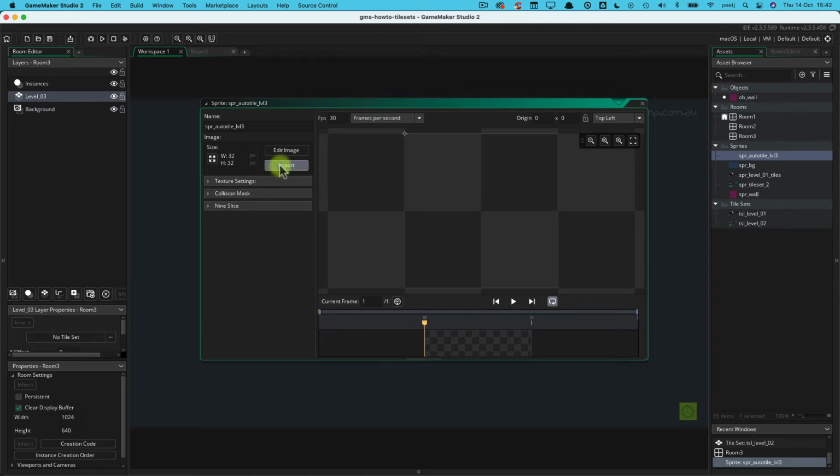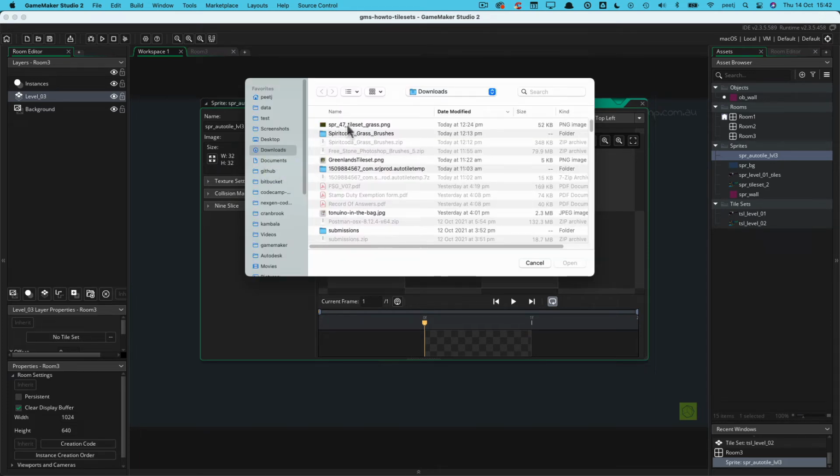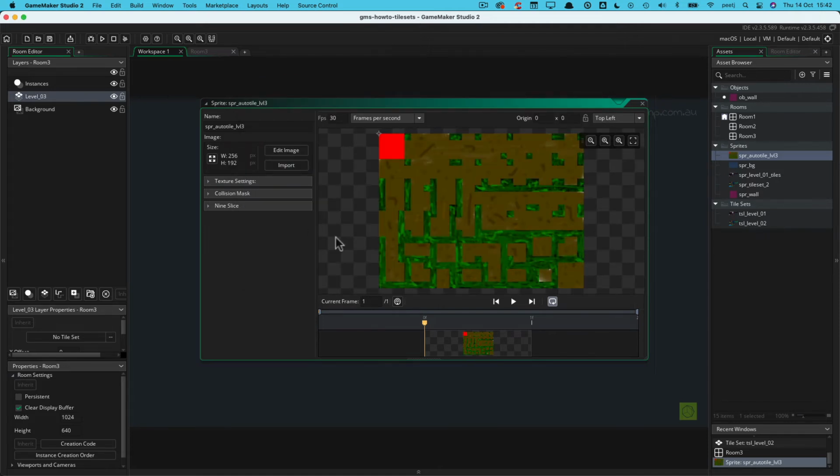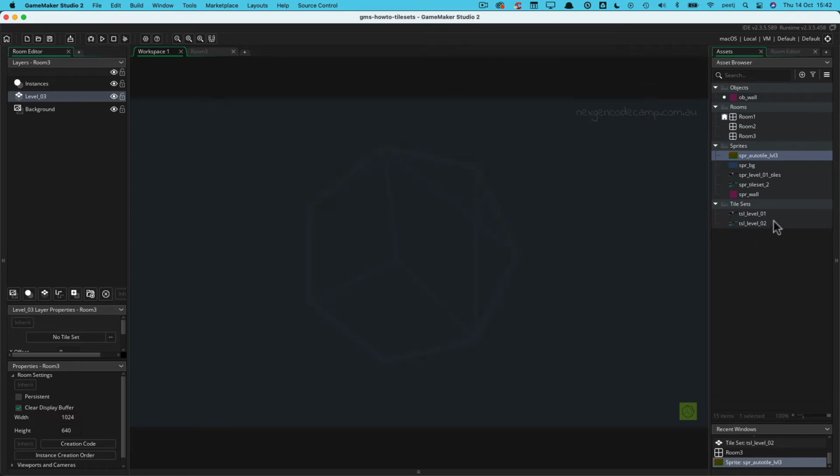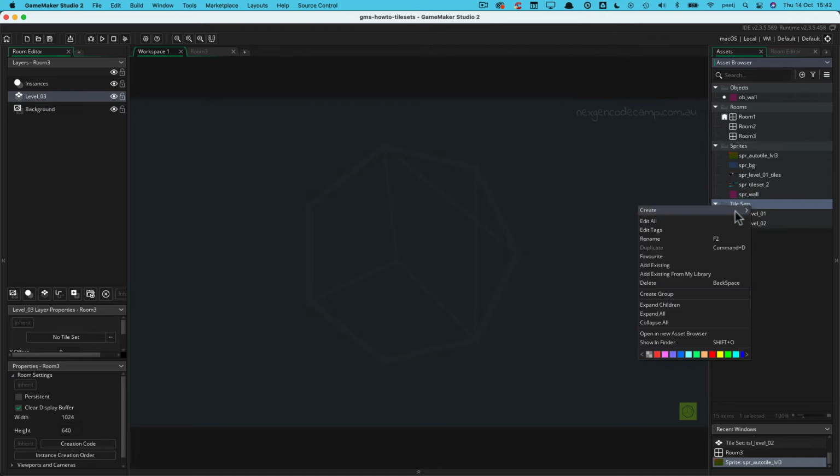We're going to import the image, which is SPR 47 tile set, and there we go. There's the image, and now we're going to create a tile set and associate the image, which is effectively step 2.